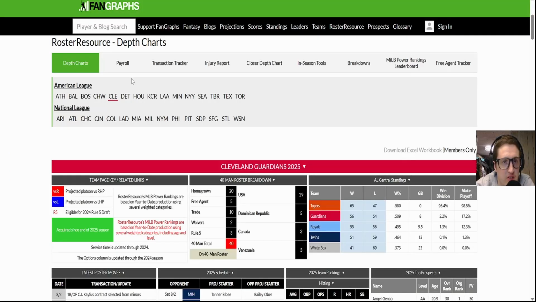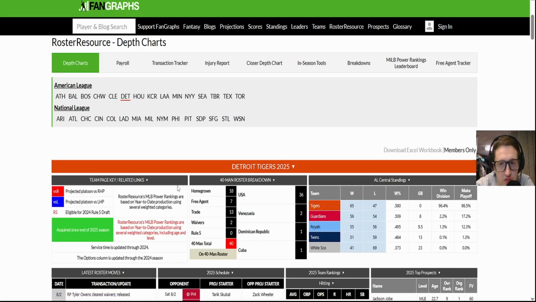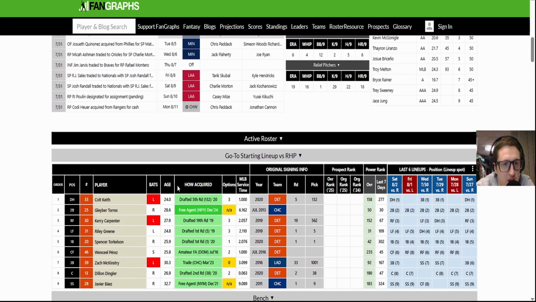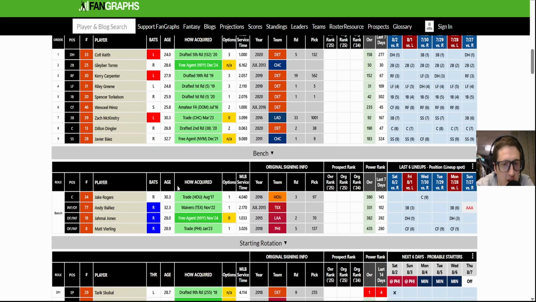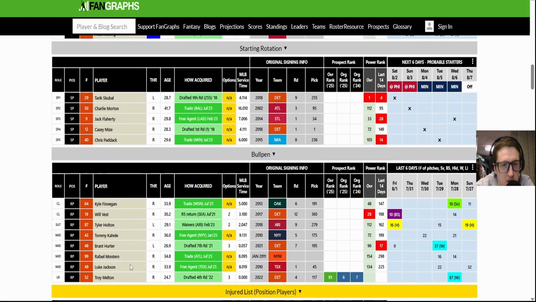Now the Tigers are doing very well in their division. They're first, 65-47. They definitely went for it at the deadline. They acquired Charlie Morton from Baltimore, so that's another thing for Baltimore. They acquired Chris Paddock from the Twins, and they acquired Kyle Finnegan from the Nationals. That was a great trade.